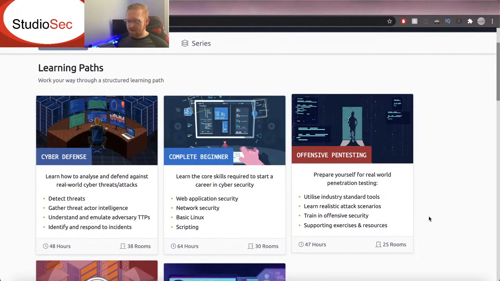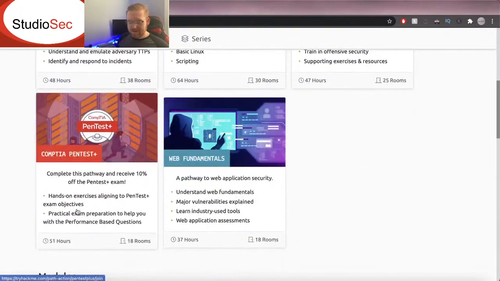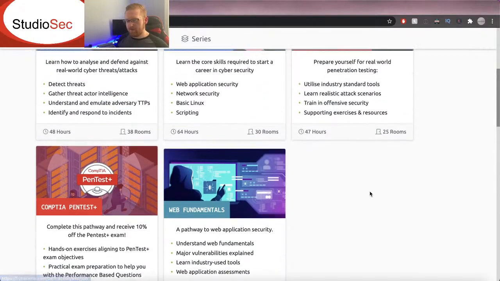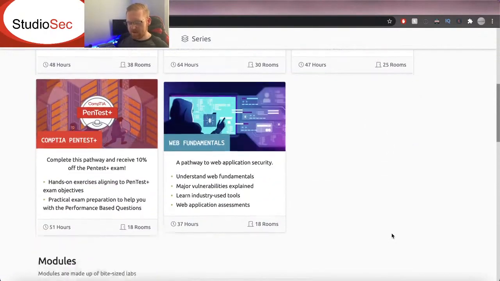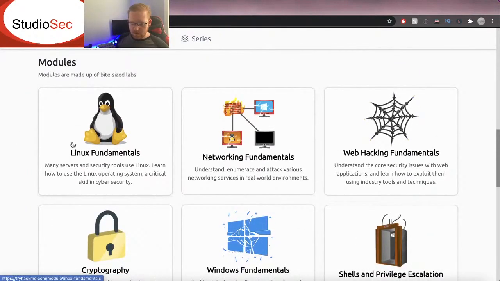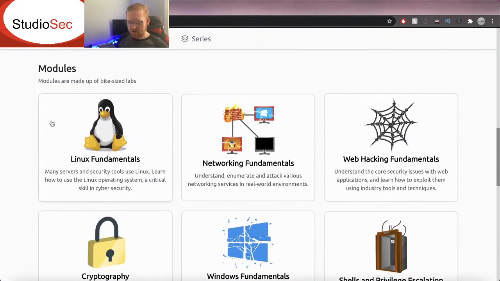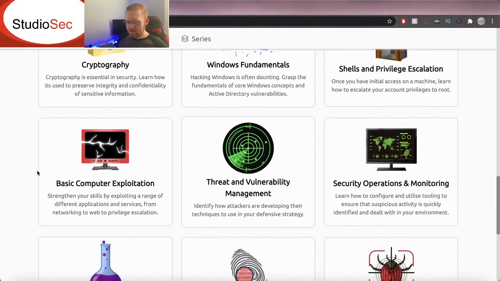We got offensive pen testing. We got Pen Test Plus. If you are studying for the CompTIA Pen Test Plus, there's a module right here for you. Then we got web fundamentals. And of course, the offensive pen testing is good for your OSCP, if that is something you are looking into. And then we got all kinds of other modules down here: Linux, networking, web hacking, cryptography, and so on and so forth.